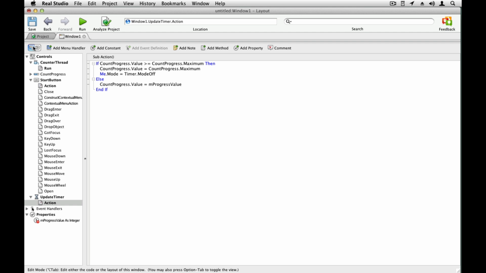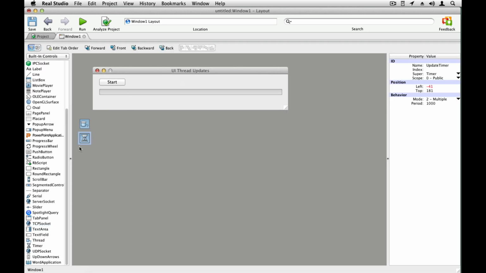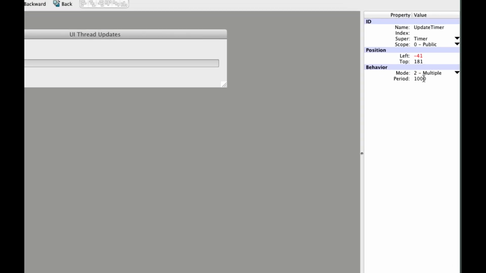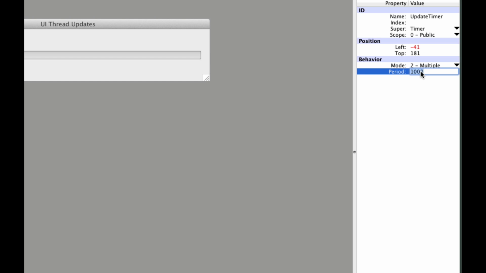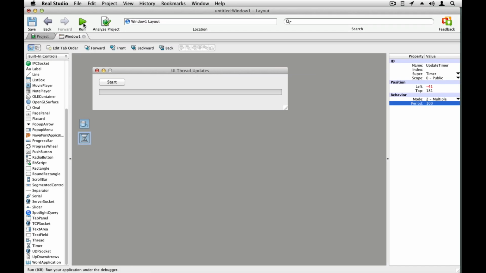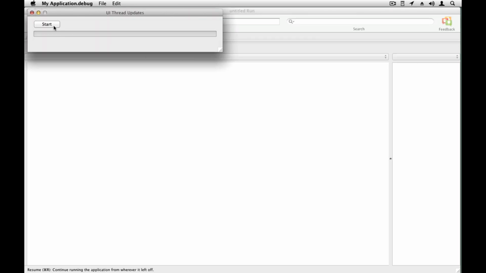So that means we're going to want the timer to run relatively frequently. The default is to have it run about once every second, but that's not really often enough. So I'm going to drop that down. And let's run the project here. So you can see now that it's running, the timer is running every 100 milliseconds, getting the progress value that the thread has been updating and using it to update the progress bar on the window. And that all proceeds along very nicely.